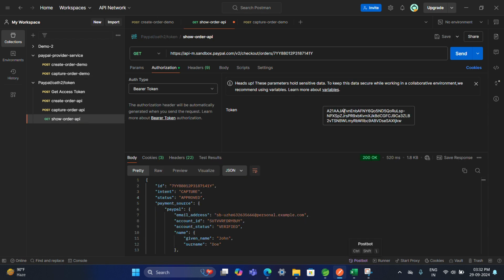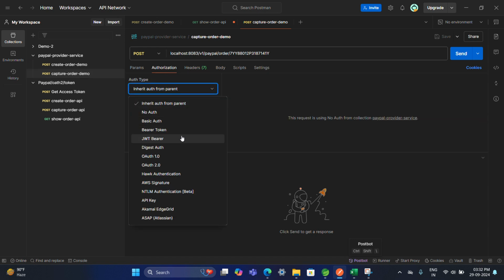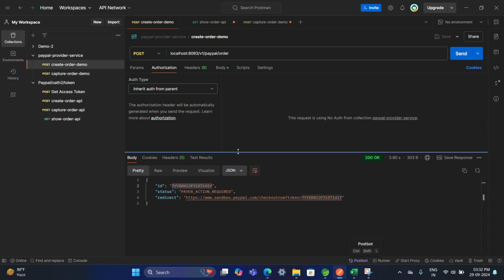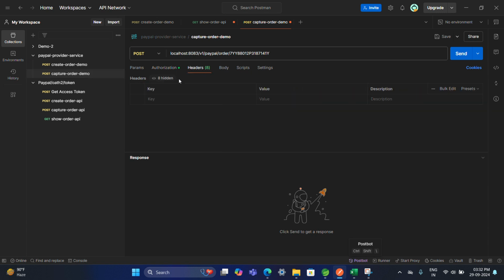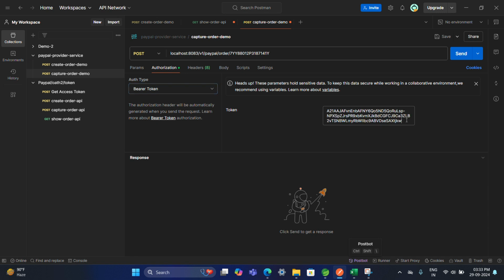I can copy it from here. Access token copy, capture order, authorization, capture order, bearer auth. Oh, it is a capture order, but this is not like this. Okay. Why is it taking ID and password? Let me check. Okay, capture order. The order is got. Let me call the capture order. In headers, not bearer auth, it is bearer token. Sorry. Copy then paste. Okay, all set.